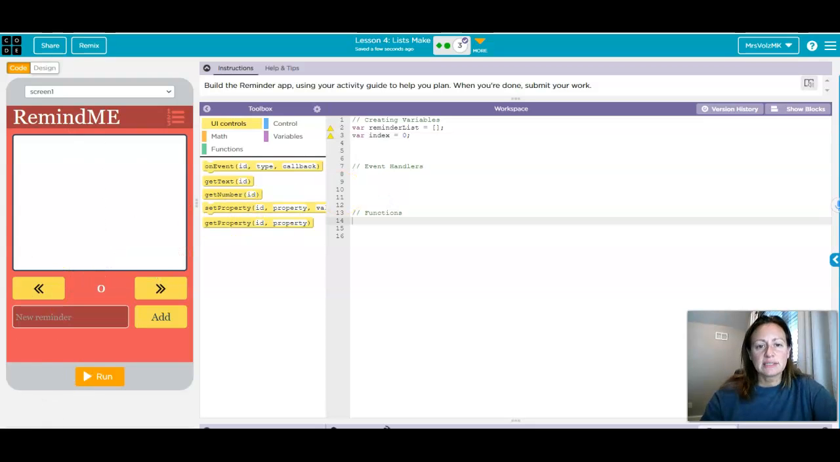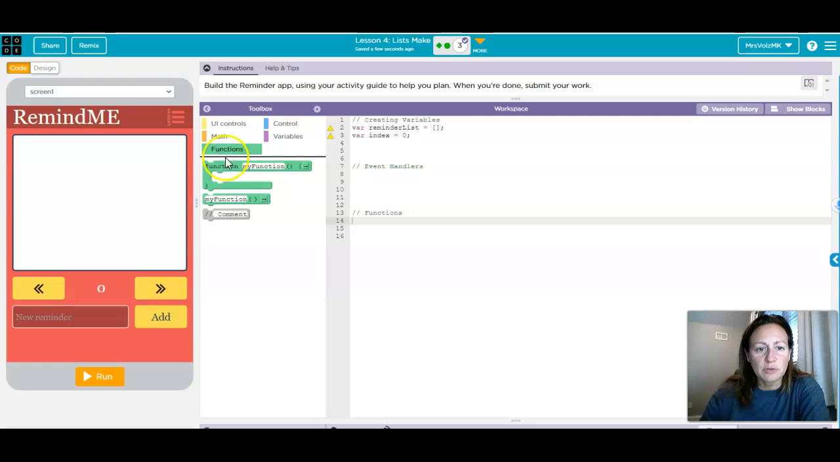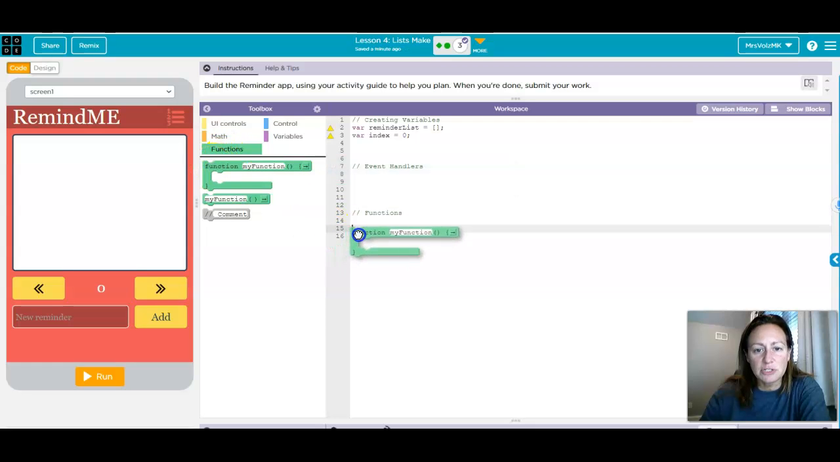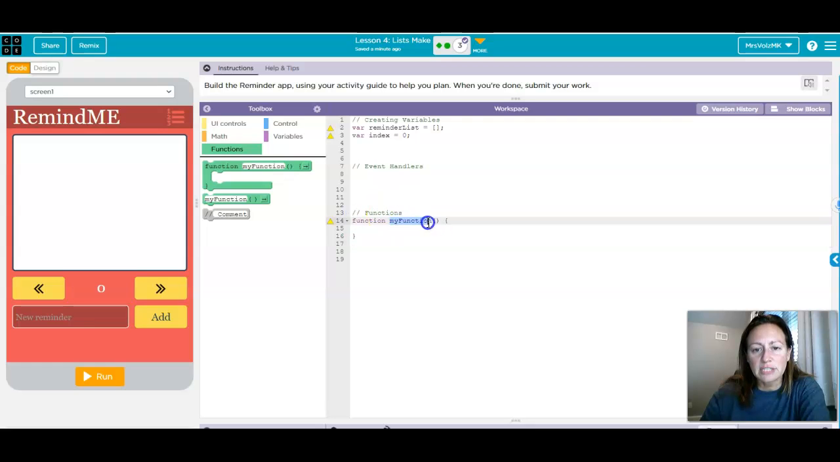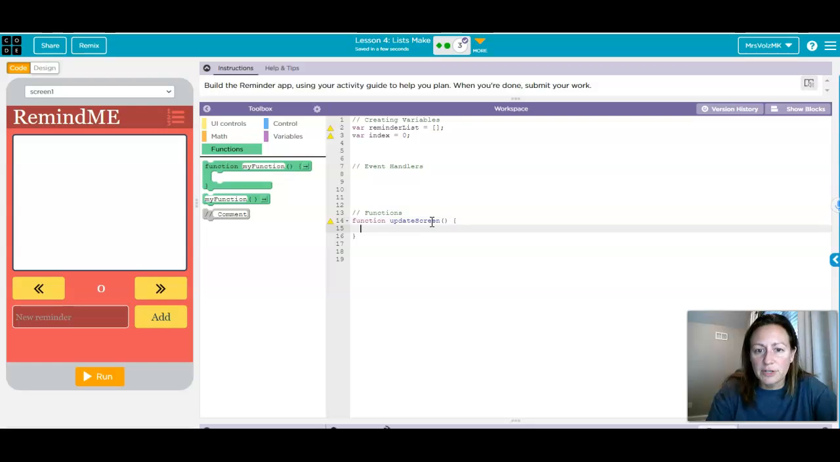What I'm going to do next is follow the steps that were in the activity guide. It says after you create your variables and give them starting values, then create a function that updates the screen. So I'm going to go to functions and grab the function definition block, which just sets me up with the syntax required. Now I actually have to give my function a name. This function is going to be the familiar update screen function.